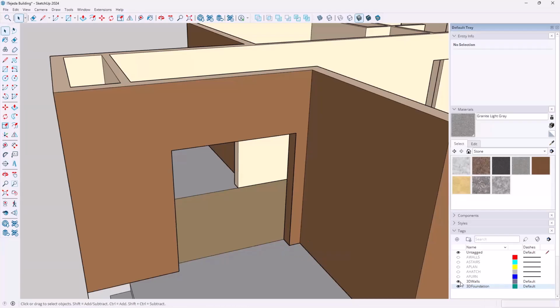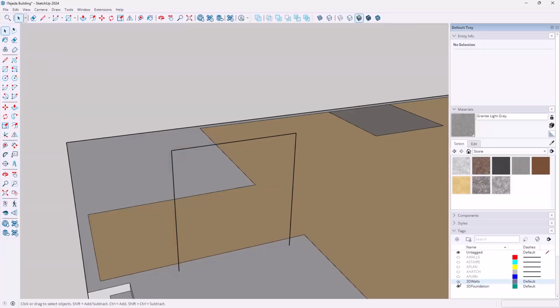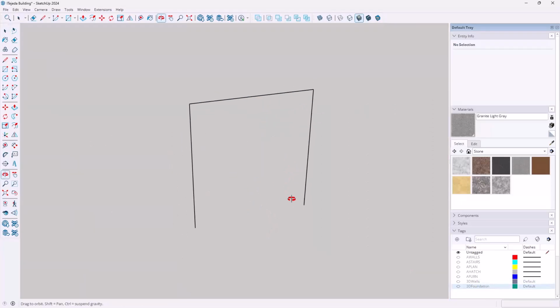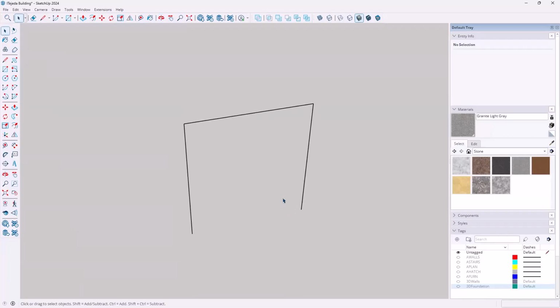Now watch this. I'm going to turn off my 3D walls, and I'll turn off my 3D foundation. And this is what I'm left with. And this is a nice way, I find, to isolate the area or just what it is that you want to model right now. Takes away those visual disturbances, as I like to think of them.